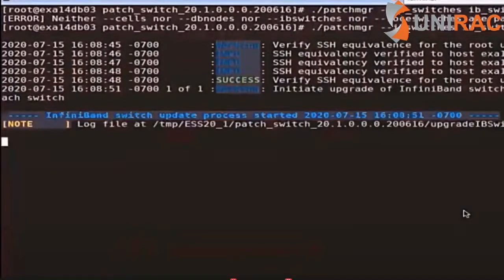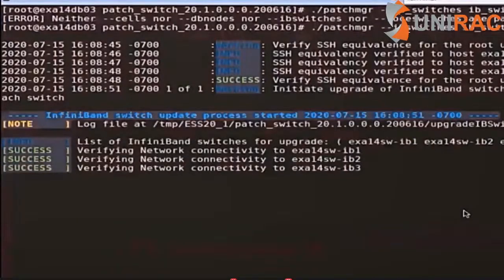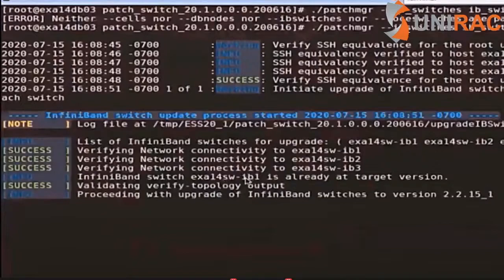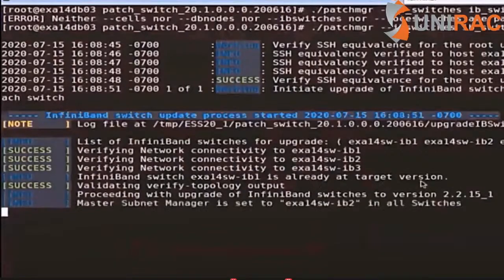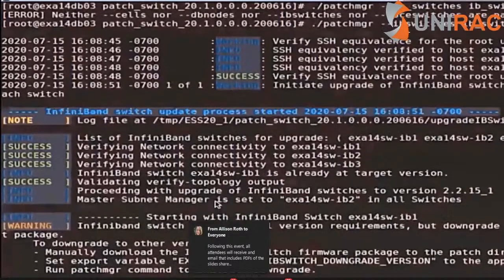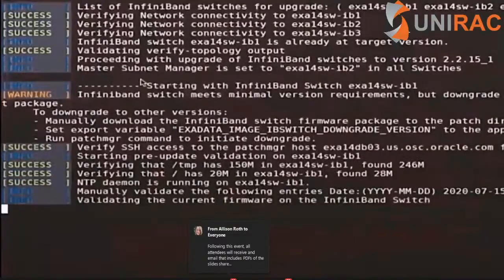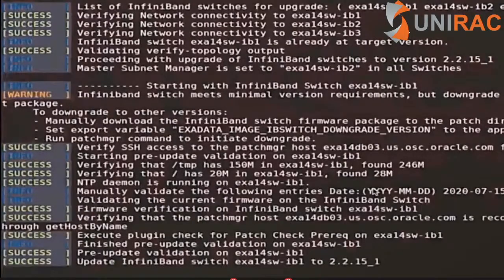It will again run all the pre-checks on all the three switches as expected, and go ahead with the patching and completion. So over here, it's already begun to patch IB1, but as we already saw, IB1 is already patched to 2.2.15. It should now recognize that and go ahead to patch the remaining switches.